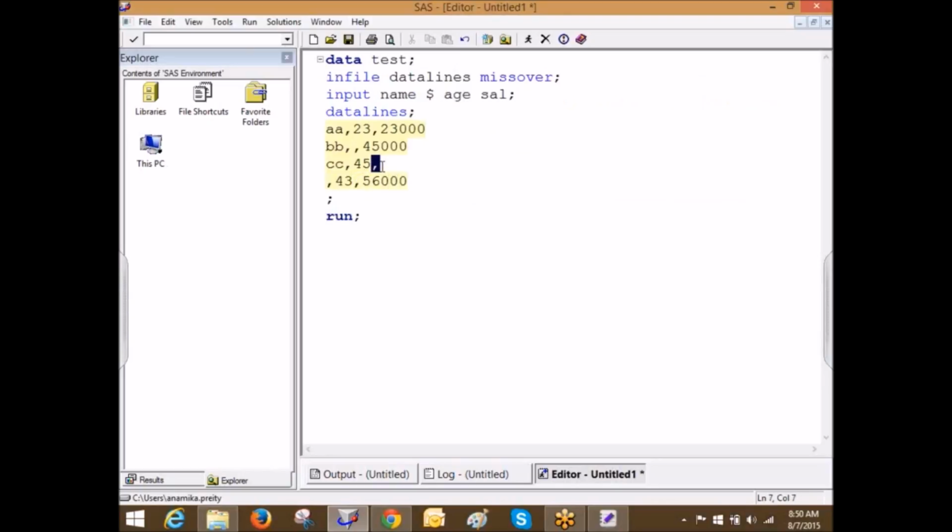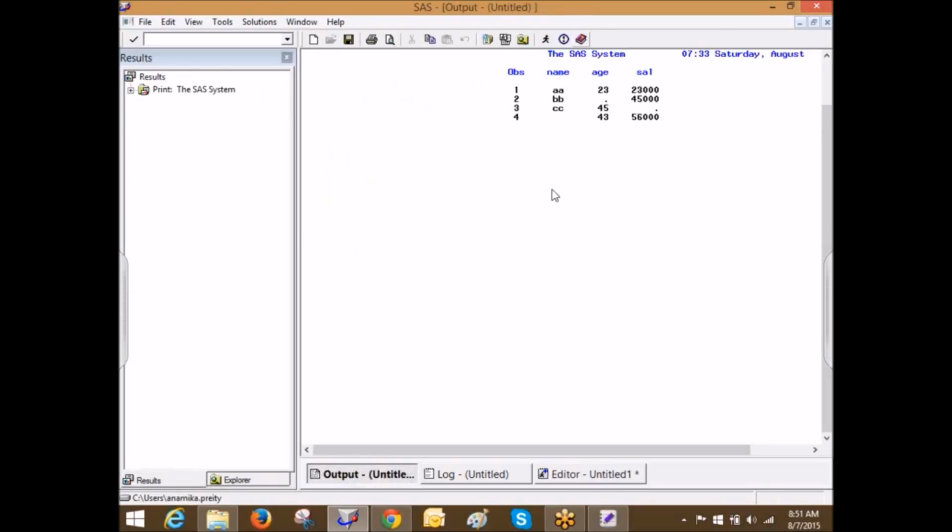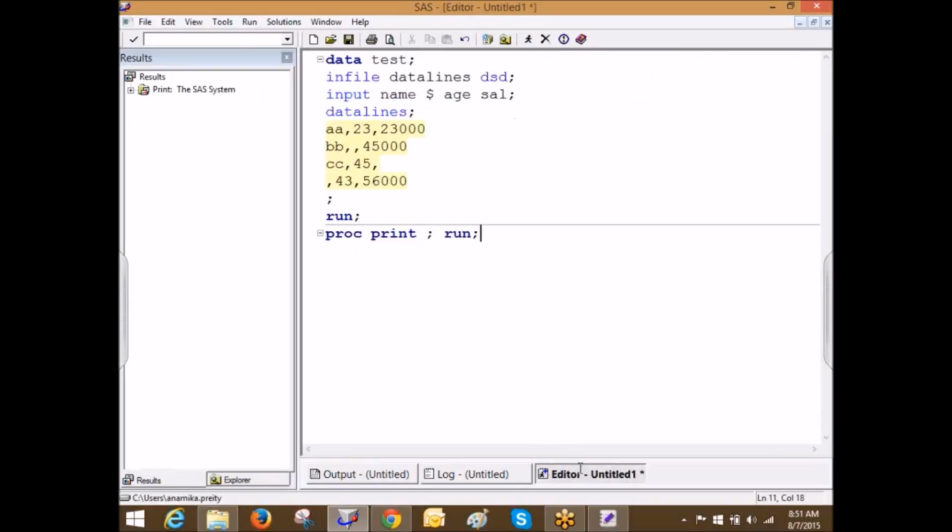Okay, so something is missing at the end, something is missing in the beginning, and something is missing in the middle. Now I write no miss over, I write PS. By default, it will be taking comma as a delimiter. So when I run this, I get a missing value in between, a missing value at the end, and a missing value. For character, the missing value is a space. So DSD is automatically taking care of that.